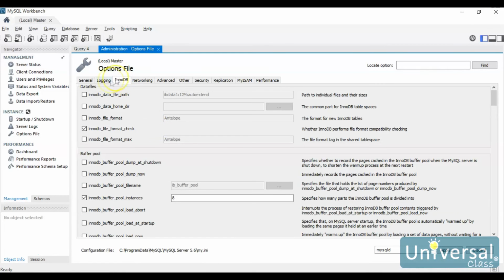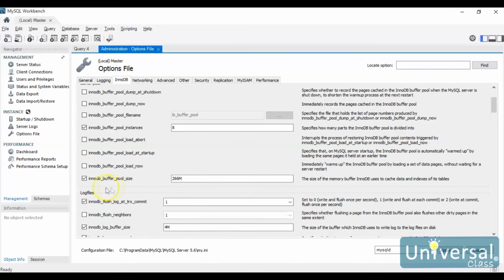Now, like I said, those settings are going to be in the options file, so if I scroll down, you'll see things like our buffer pool instances. These are all the InnoDB settings. If I come down further, our buffer pool size by default is 256 megs. We want this thing to be at least a gigabyte in size, if not larger, depending on how much memory we have available to our MySQL instance.